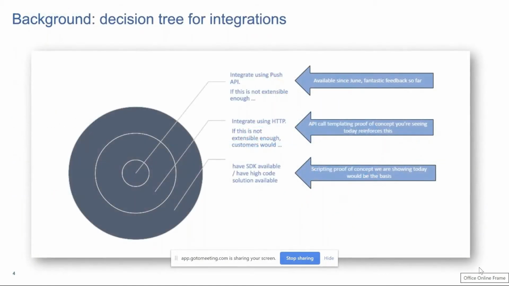To take one step back before we dive into these two specific features, I would like to tell you a bit about how we think when somebody wants to integrate an SOR. Usually a developer would start by integrating using the push API or webhooks, as they are popularly called. Of course, this will not work for each and every SOR that is out there. So in case this is not extensible enough, the developers can integrate using our HTTP integration, which I'm pretty sure many of you are familiar with by now.